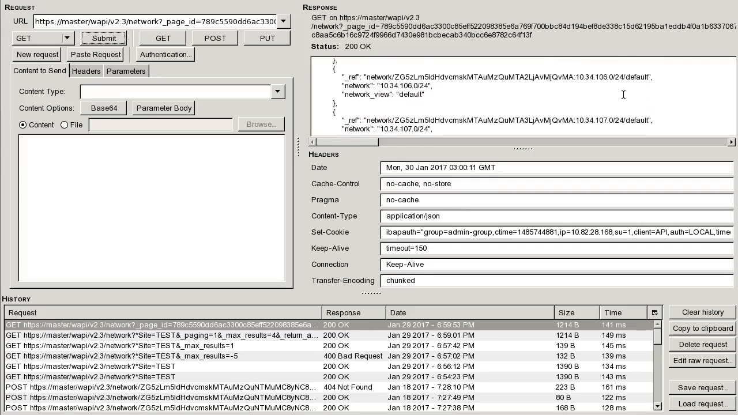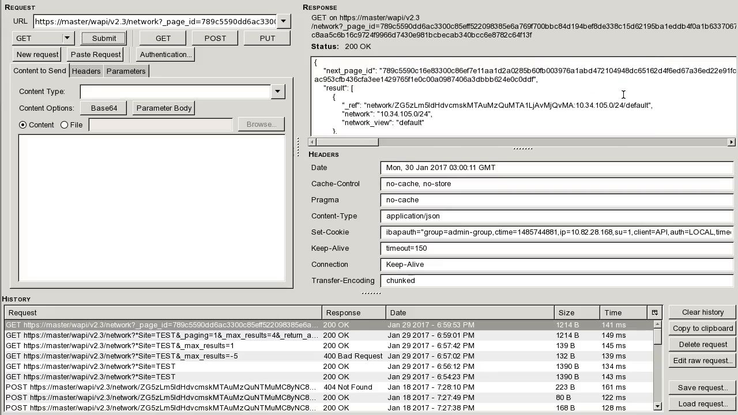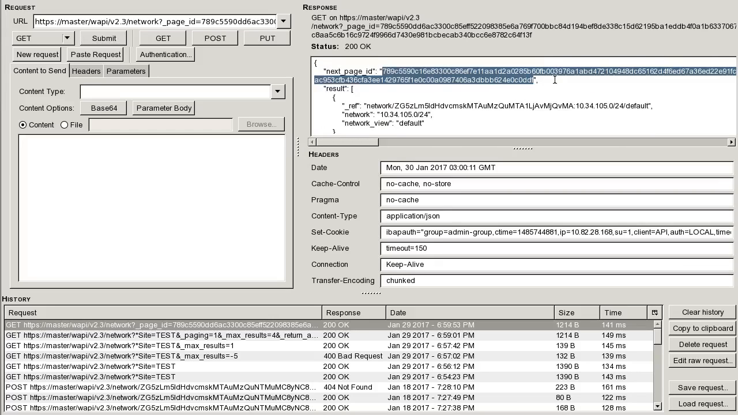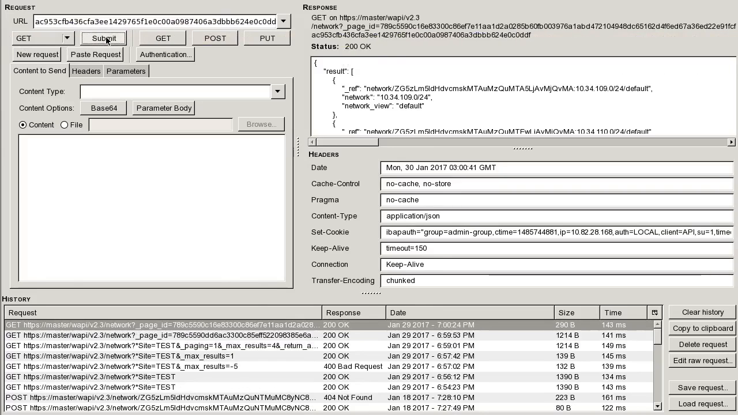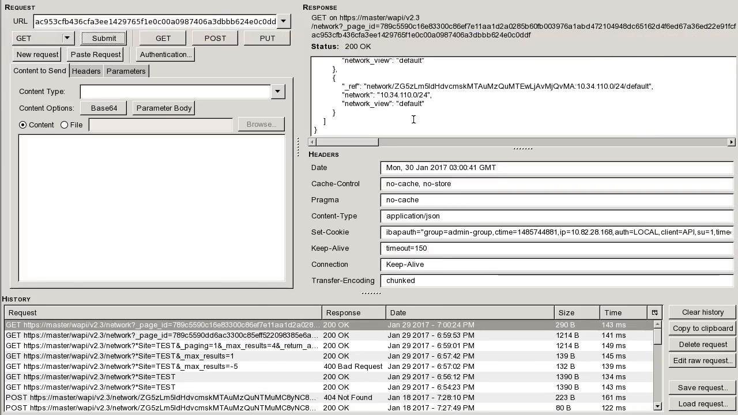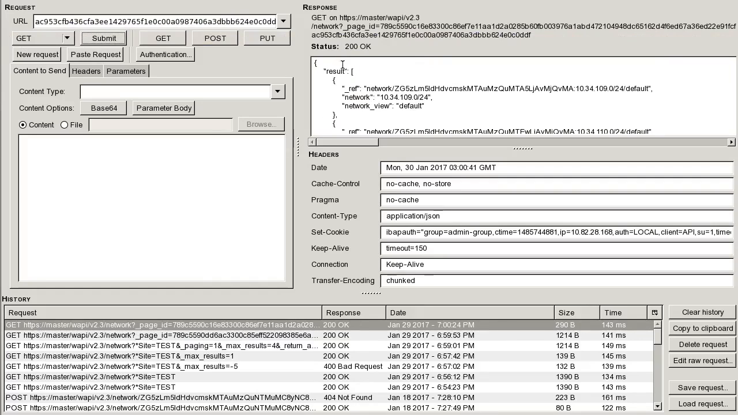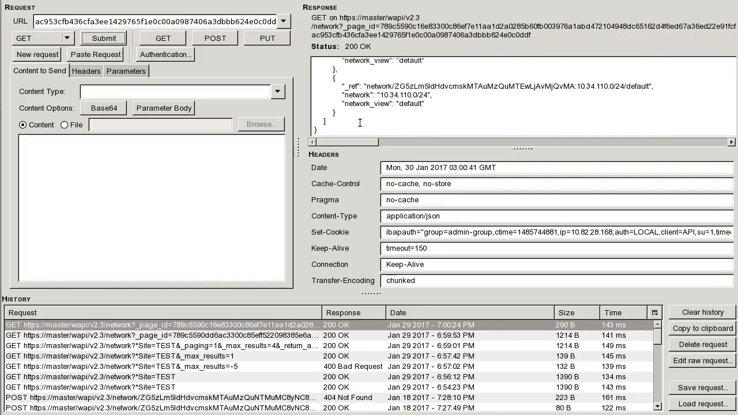As you can see here, the server once again returned us 4 networks and another next page ID value. The presence of next page ID is how the server lets us know that there are more objects to return, which means that if we now submit another GET with this newly returned page ID instead, we will get a result set with no next page ID, signifying that we are done with the search and we have retrieved all the results we asked for. In this case, all the 10 networks, 4 in the first 2 pages, and 2 in the last.